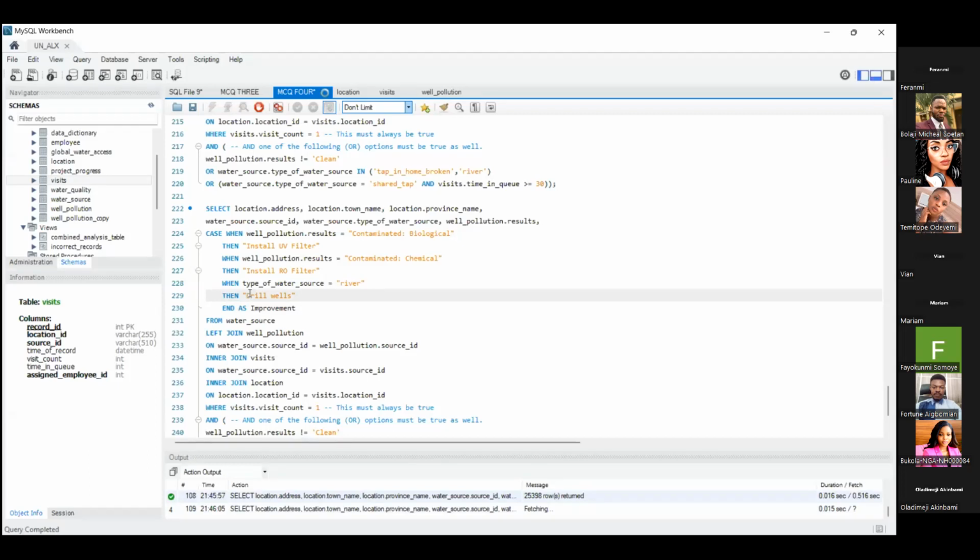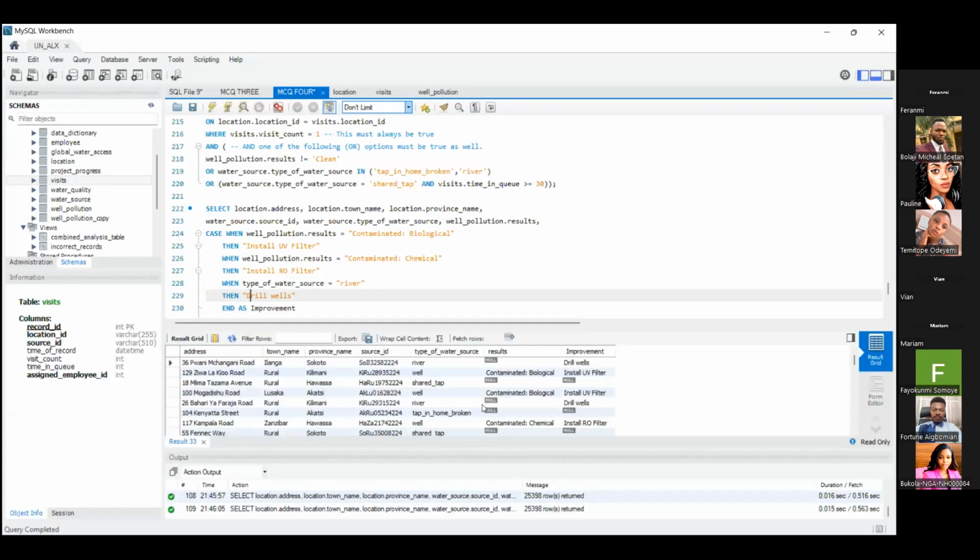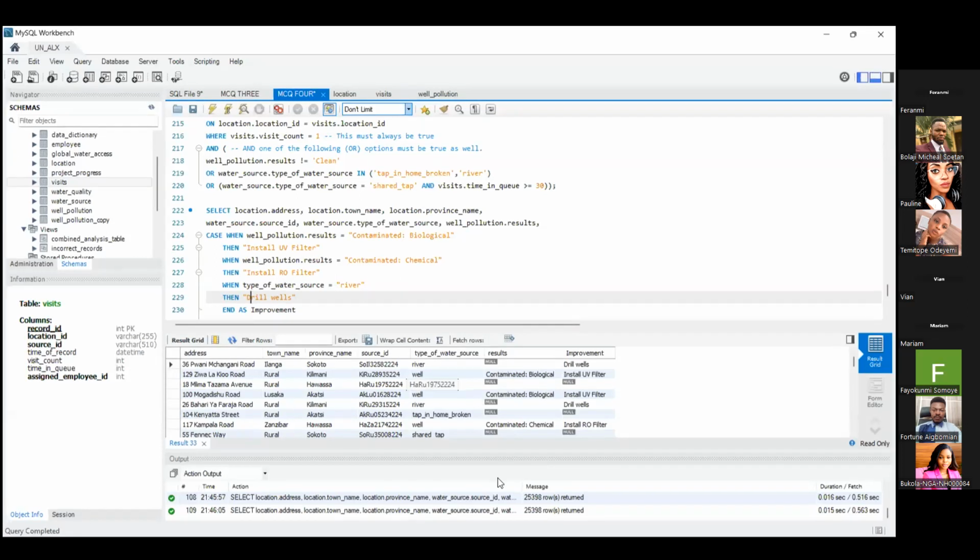All right, moving on. They said check records to make sure you see drill well for the river sources. Then step 3, saying that for shared taps, next up, we need to install one tap near each shared tap for every 30 minutes of queue time. For every 30 minutes of queue time, we need to install one tap.